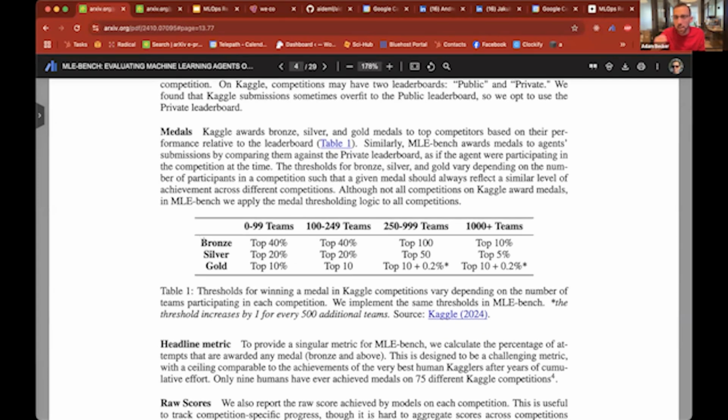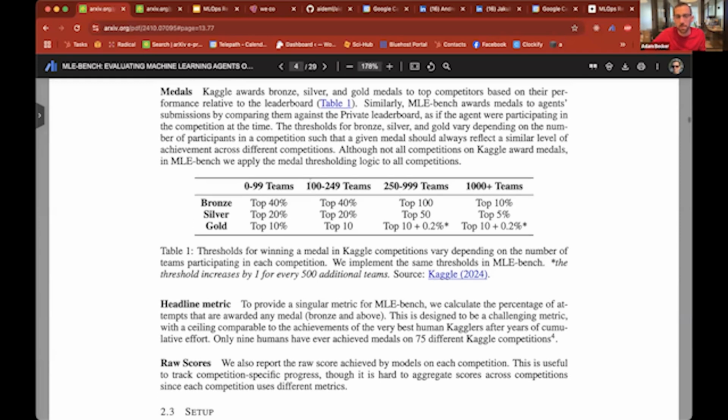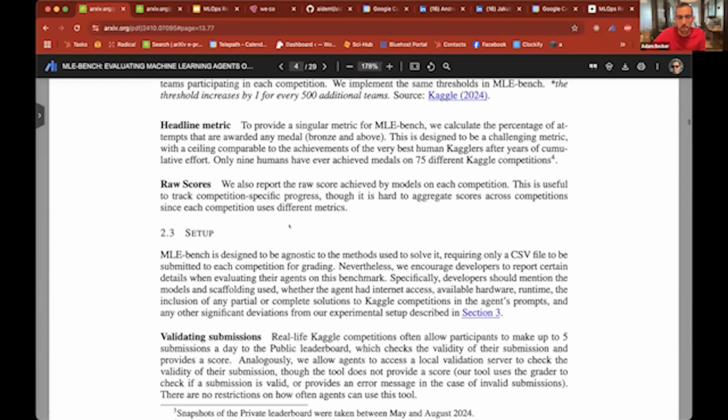And how they partition the medals depends on the number of teams that had contributed results to each competition. You can see a little bit of it here. If there's less than 100 teams, top 40% win bronze, top 20% win silver, top 10% win gold. They partition it differently depending on the number of teams.